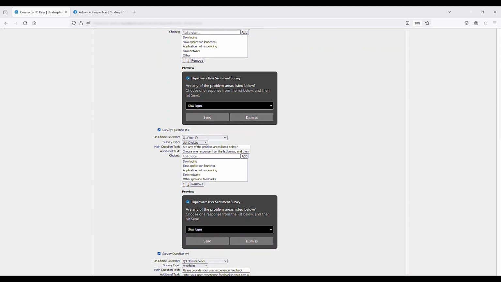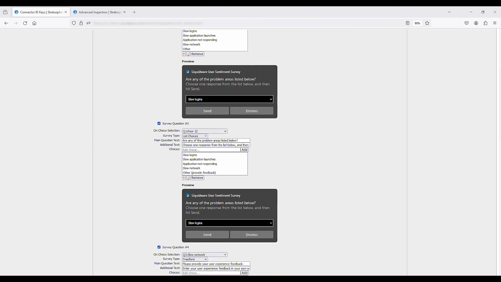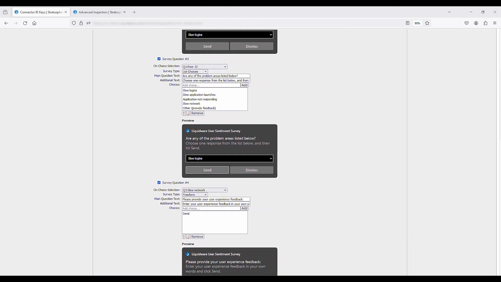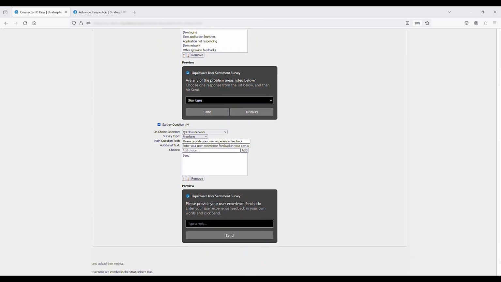Question number 3. So if question number 1 was poor, again, I want to give them a slow and provide an option even to provide feedback. So this allows me to go through the system and give my previews of what it's going to look like. Question number 4, slow network. So if they answer slow network in that, they will be able to provide user feedback, a direct answer to the question. What exactly in your system was slow, providing me free form text that the user can actually type in.